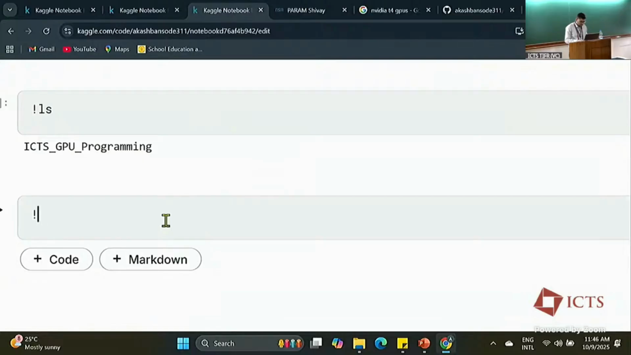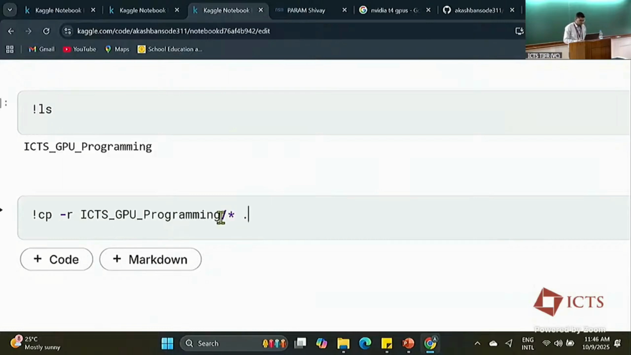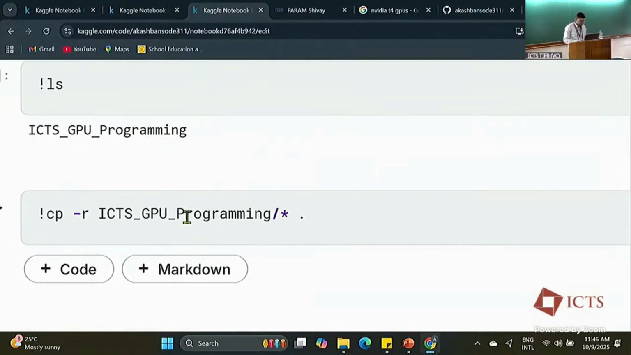Then just copy one command: cp -r ICTS GPU programming /* dot. What this command does is copy the content of that ICTS GPU programming folder into the current location.